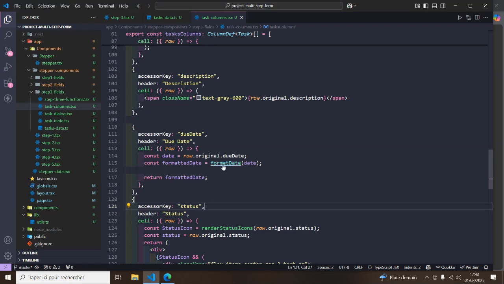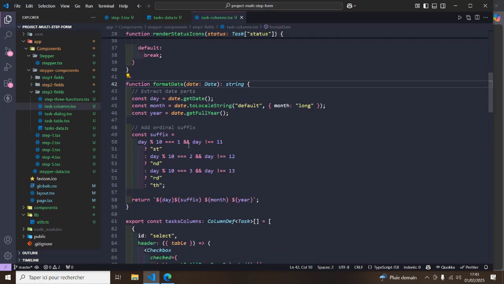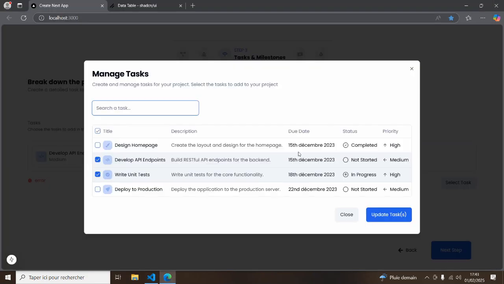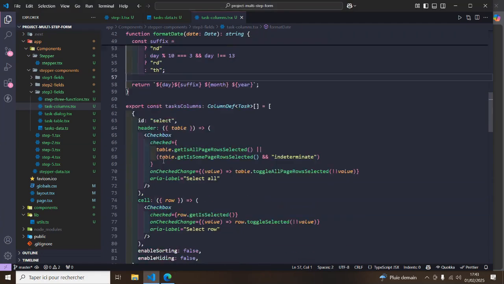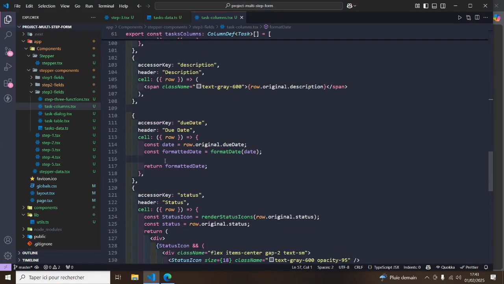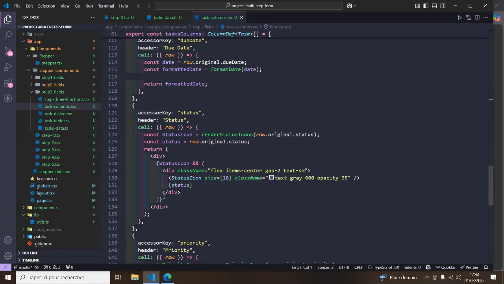So we're going to use this format date function, and it's going to accept the date as a prompt. And then we're going to use this code so you can actually change it into this format. So let's go back to our object and let's continue with this columns array.